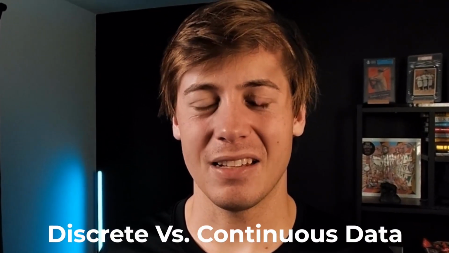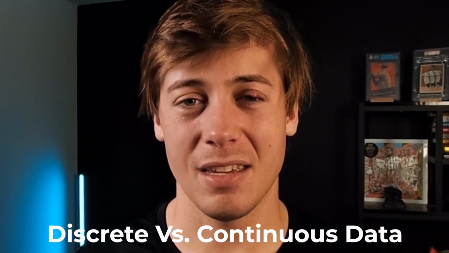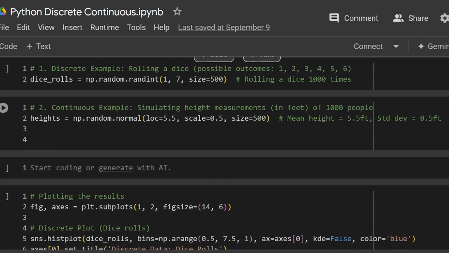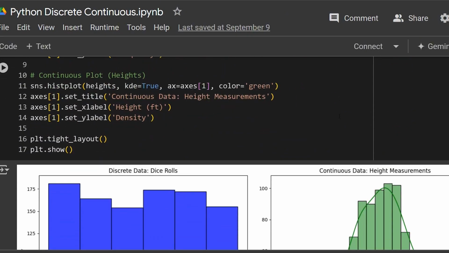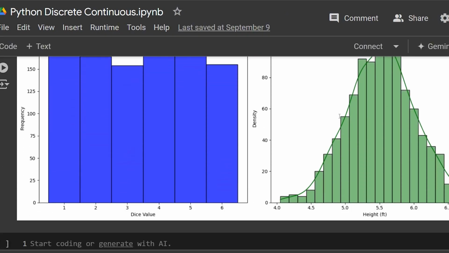Today, we're going to be taking a look at the difference between discrete and continuous variables within statistics with the help of Python. Now, this is an important concept to grasp because this impacts some of the different distributions you take a look at, as well as the probability distribution functions. With Python, we're going to be using 3 different libraries today: NumPy, Matplotlib, as well as Seaborn.